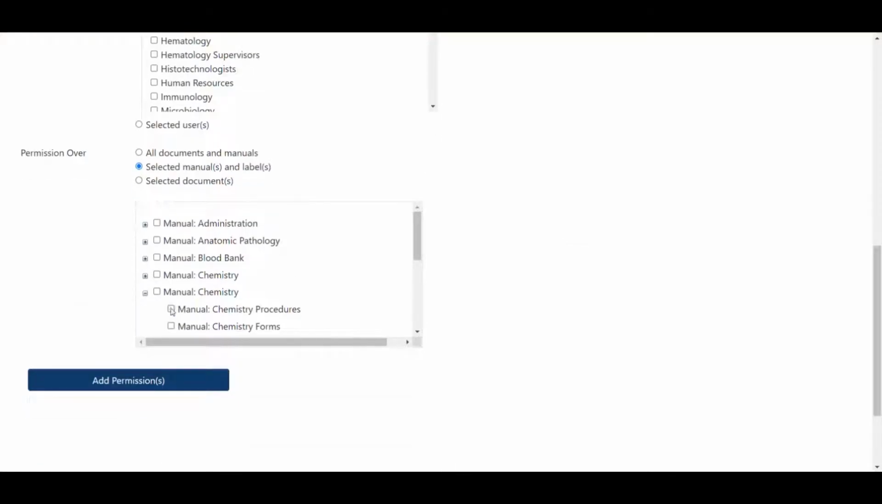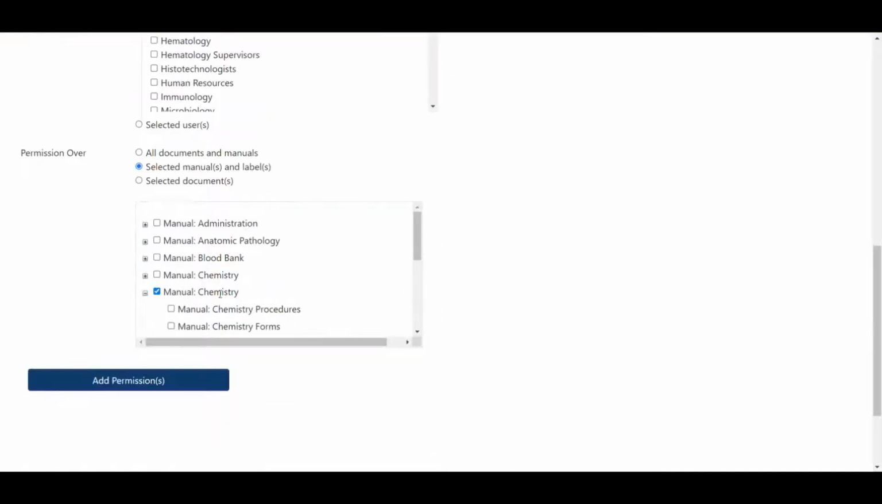If you have a group for your supervisors or admins, you can just add it by group. That's what I'm going to do here. So I'm going to give my chemistry supervisors group permission over their chemistry manual. So that means they can only add documents, revise, etc., for anything added to the chemistry manual, and that's it.